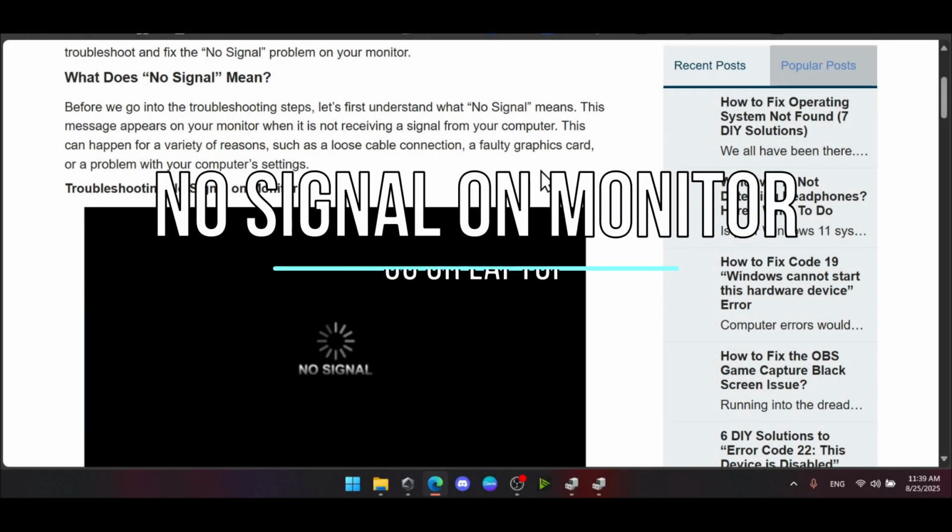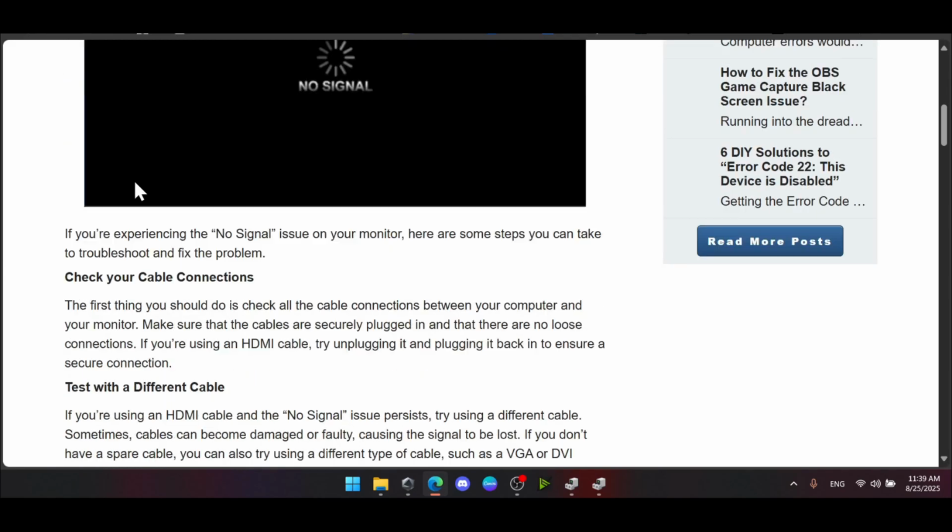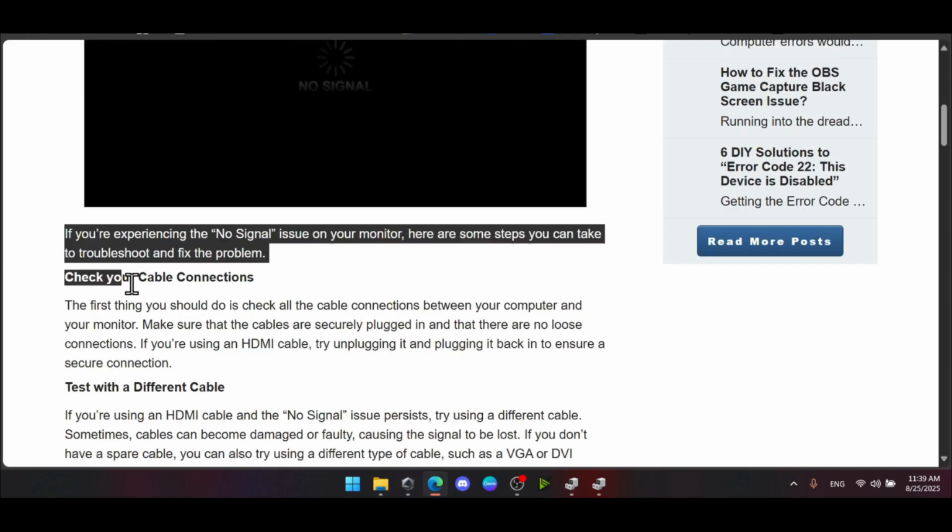Welcome, today we're going to show you how to fix the no signal problem on your monitor on PC or laptop. So if you have this issue, there's more than one thing that you can actually try to see if that fixes your issue. The first thing that you can do is to check your cable connections.